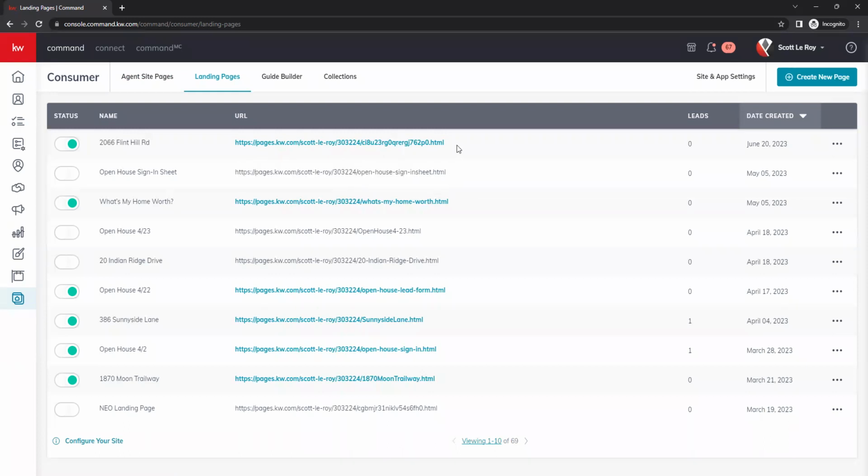Another thing you can do is update the URL link. So you'll see the end of this URL has a bunch of letters and numbers. So if we go to the right side and click the three dots here, we have the option to edit the page, change the URL, deactivate the page, or delete the page. So we are going to change the URL here.